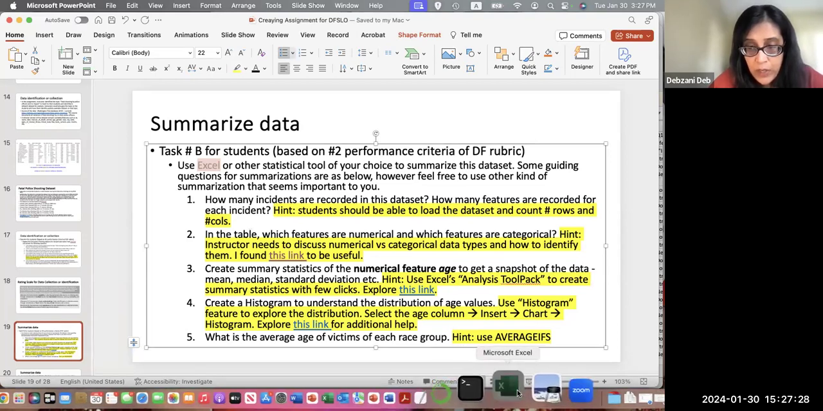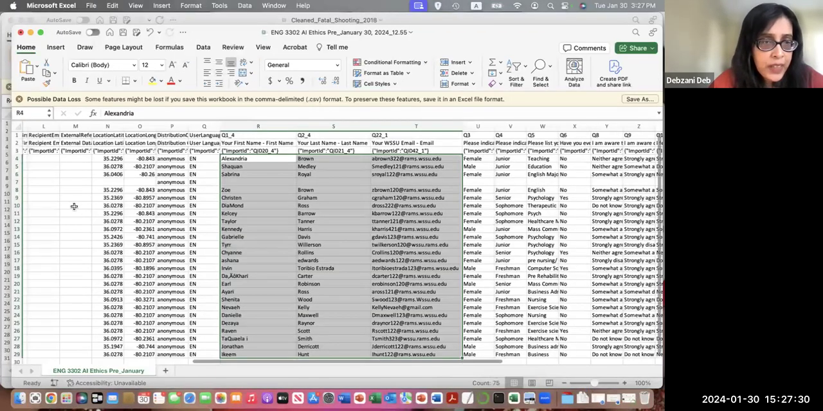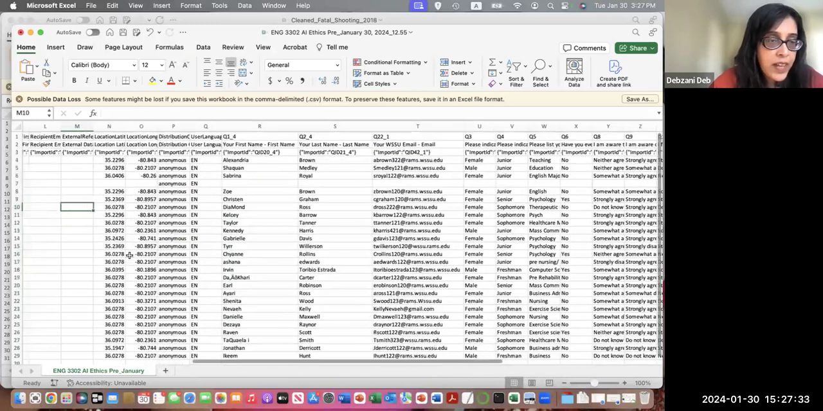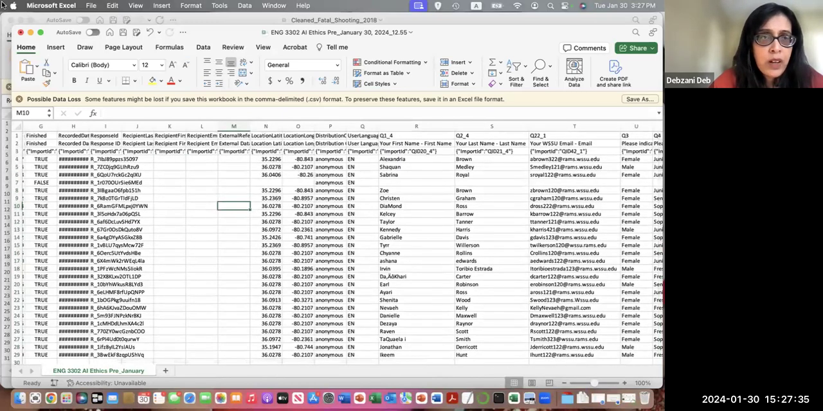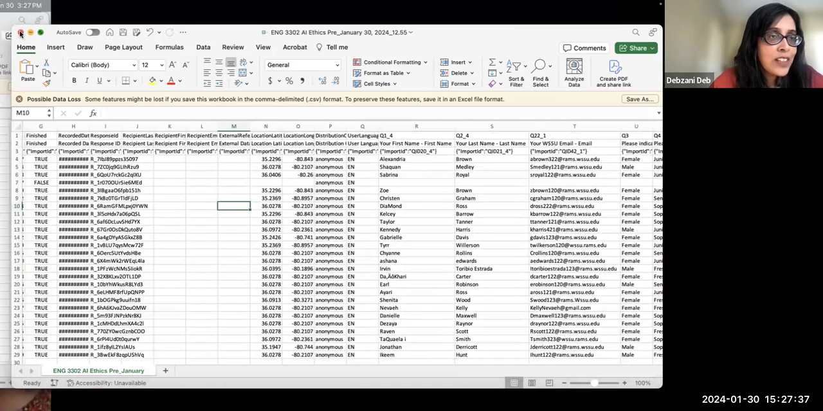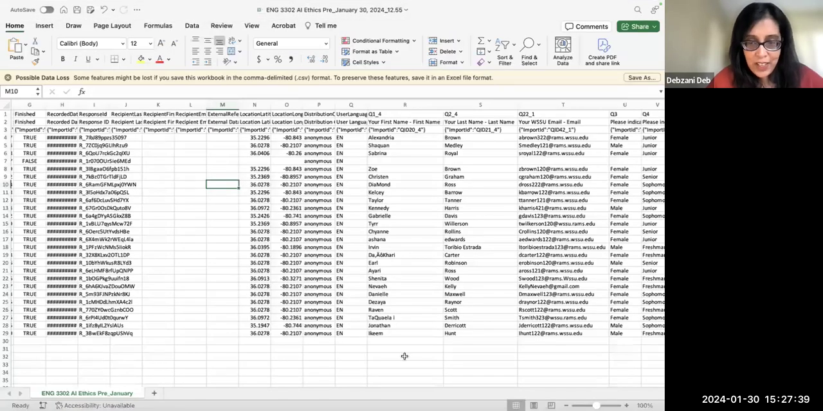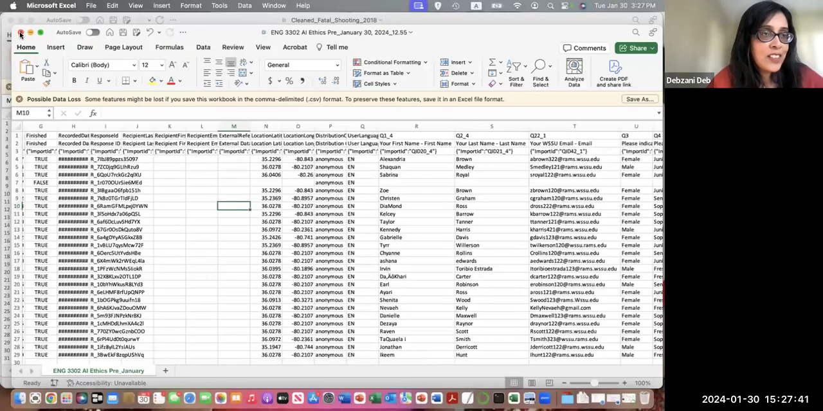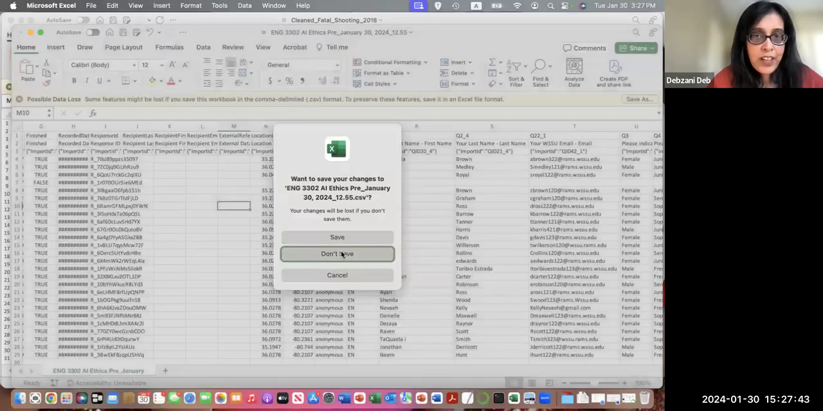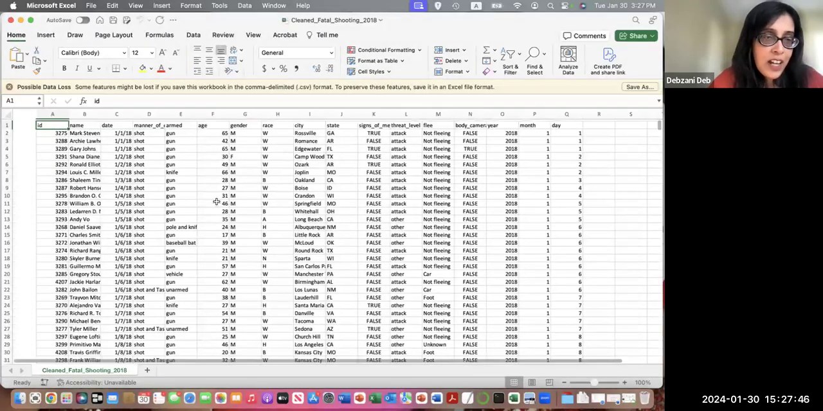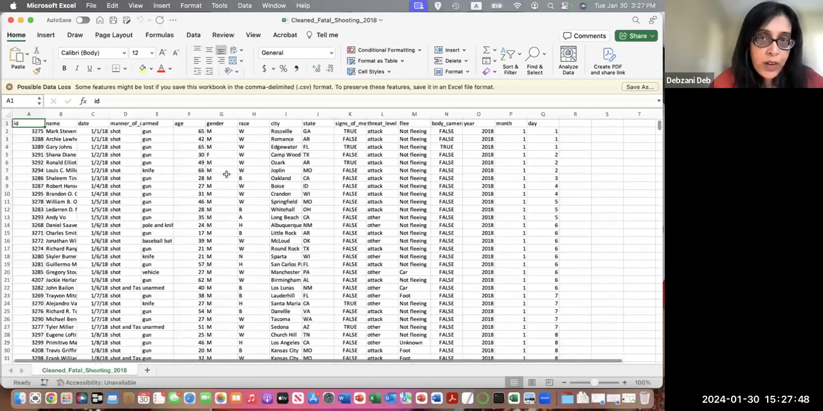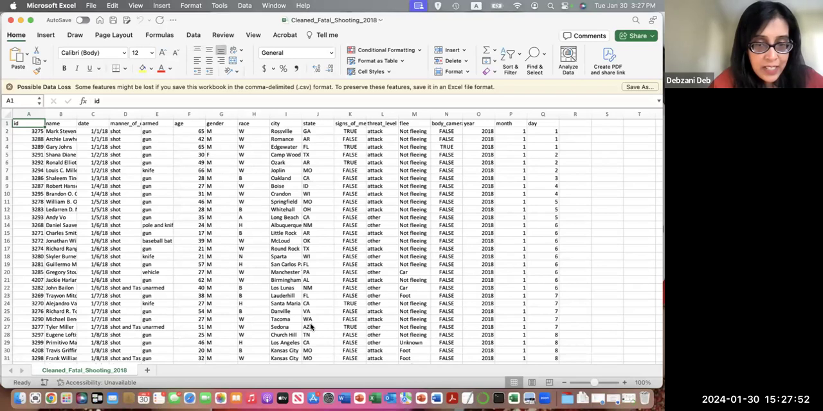And I am going to actually use the Excel file as well. Oops, I'm sorry, this is not right. Okay, so this is the file that I'm going to work on. And this is the cleaned fatal police shooting 2018 dataset. So I am only doing the 2018's with the dataset.